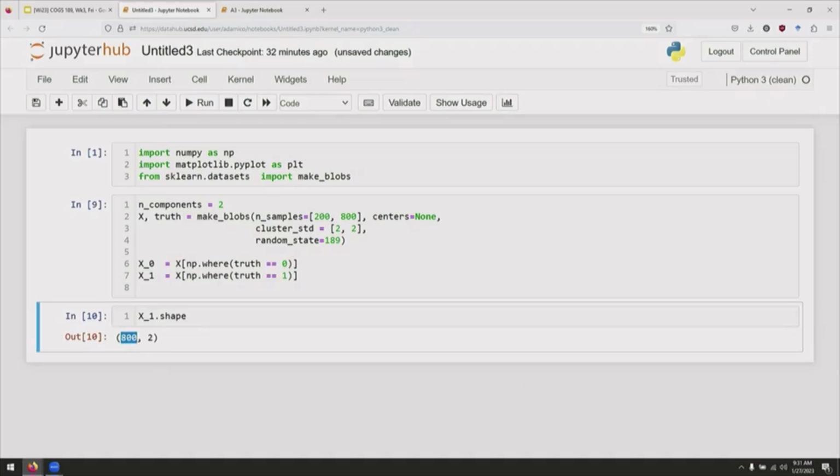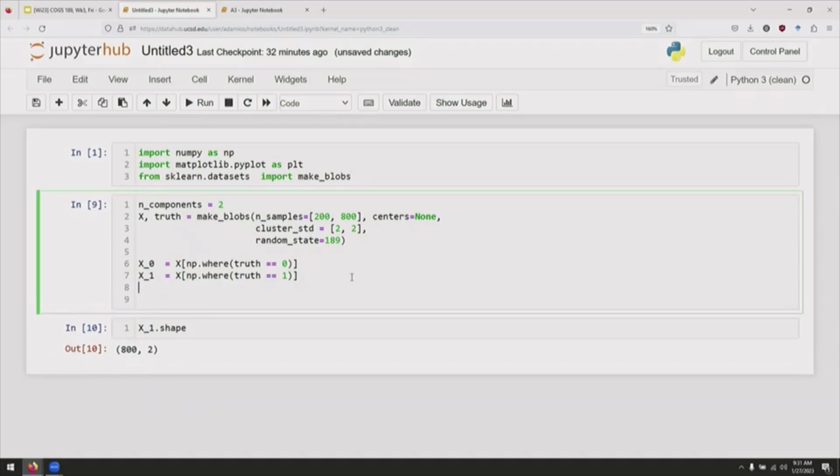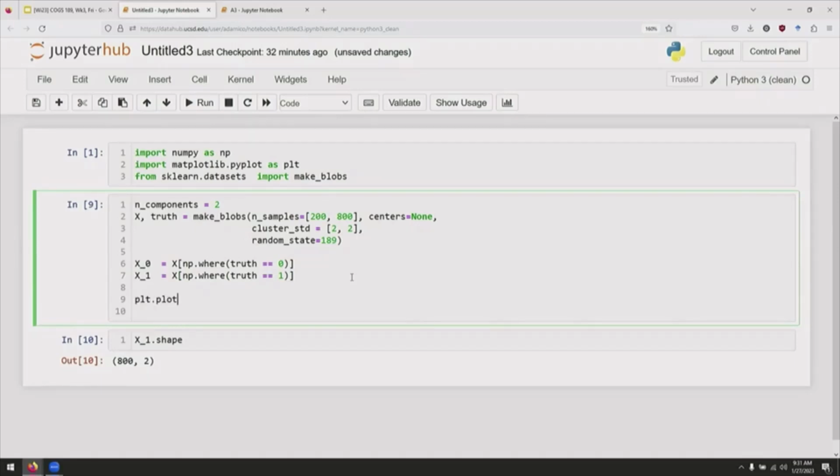Cool. So now let's just plot our data. There's multiple ways to do it. I am a heathen and I always use plot.plot. I'll never use scatter, and I very rarely use seaborn. So what I want to do is plot the first dimension of x0 against the second dimension of x0. So I'm saying, give me my variable x0, all of the rows, but only the first column, and I want to plot that against x0, all of the rows, and the second column.